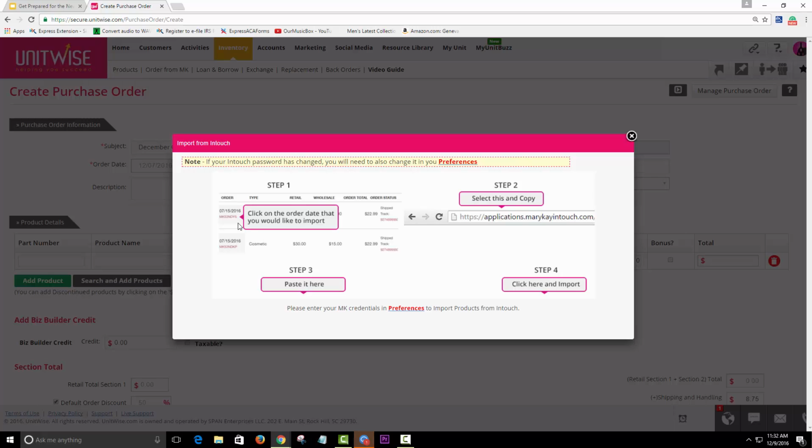You're going to click on the shipped link, and at the top you're going to copy this URL. The same thing is for if you have the new InTouch, you're just clicking on different things. You're going to copy https://applications.marykay.intouch.com. To do that, just like I'm doing on the screen, you're going to click right there, and it should highlight blue. And you're going to right click and click copy.